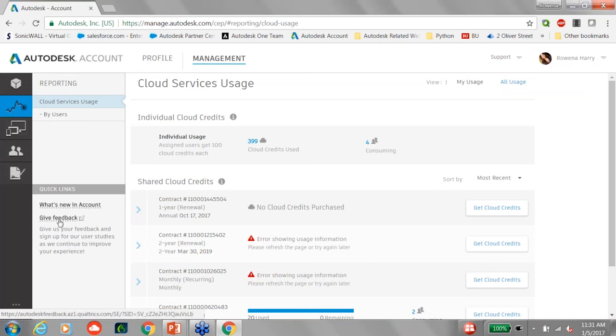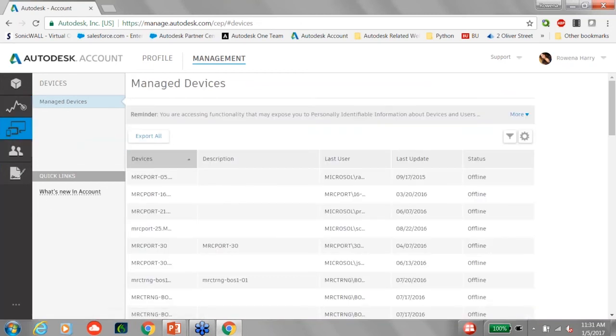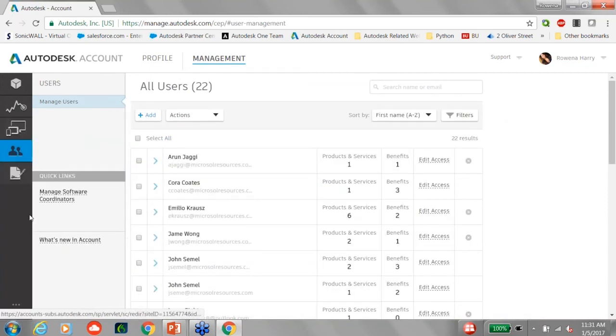They also have a give feedback area, and you can sign up to start giving feedback to Autodesk. They'll ask you a couple of questions, and then you can start letting them know some of the things that might be important to you. If you're at the Devices tab, the quick links doesn't have anything besides the What's New, because there wasn't anything relevant for that particular area. And again, for the users, the quick links has the Managed Software Coordinator. So the quick links is a nice, updated content that Autodesk has started to include.